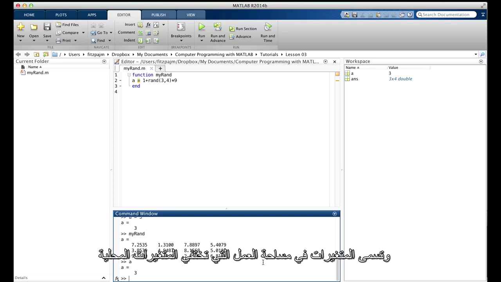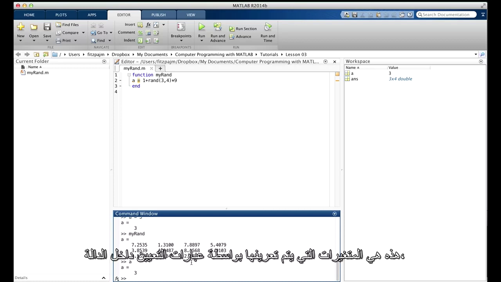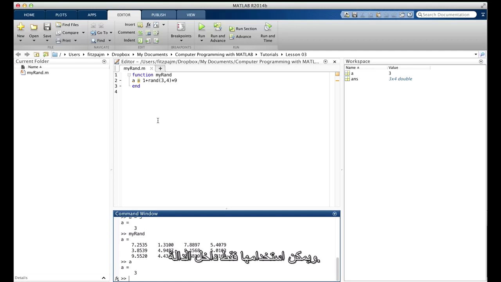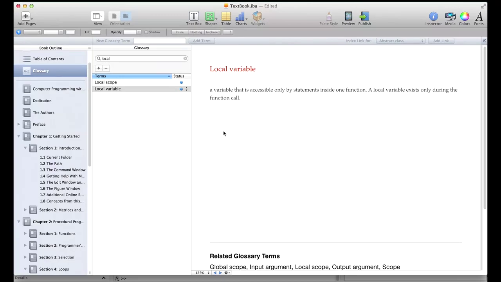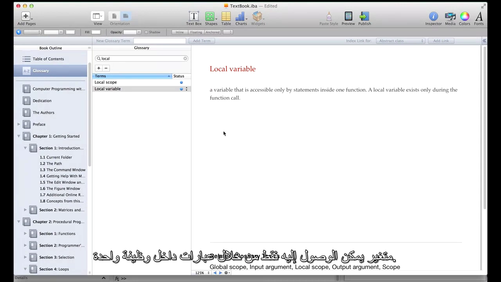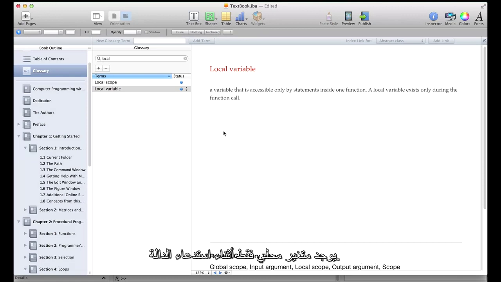The variables in the disappearing workspace are called local variables in computer science terminology. These are variables that are defined by assignment statements inside the function, and they can be used only inside the function. Here's the textbook definition. Local variable, a variable that is accessible only by statements inside one function. A local variable exists only during the function call.